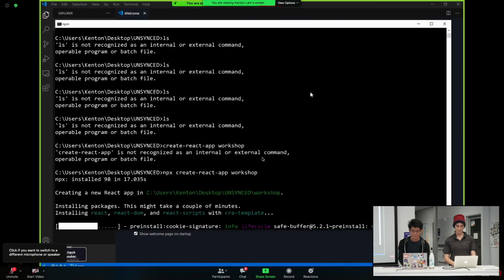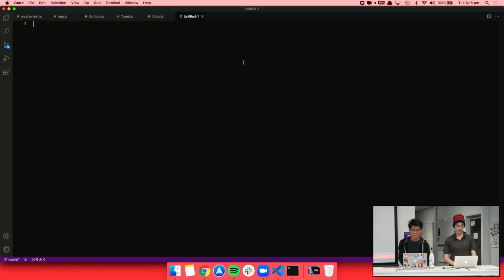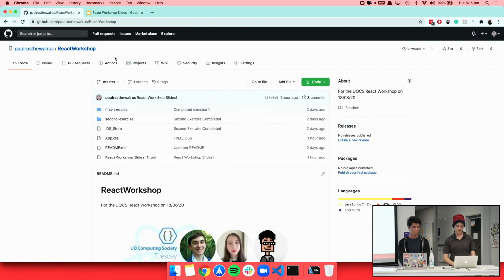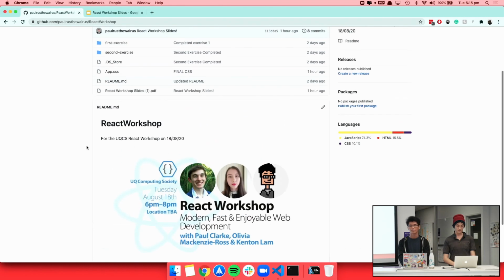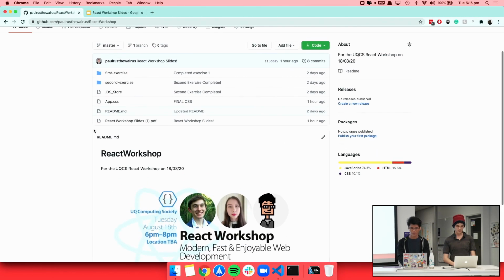For the moment though, there's not much we can do while we wait, but I guess what we can do is, this is the repository here, if you haven't seen it already. This is the first exercise that we'll be doing right now. This is the completed version. The second exercise is what we're doing after Kenton covers the next part of the content.